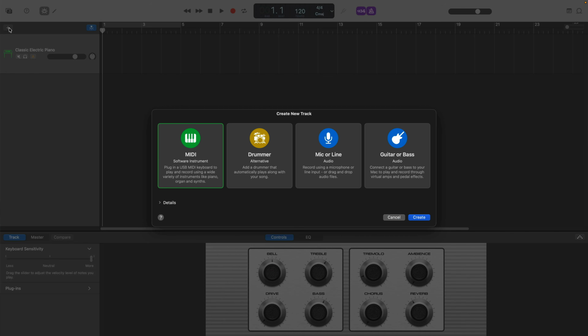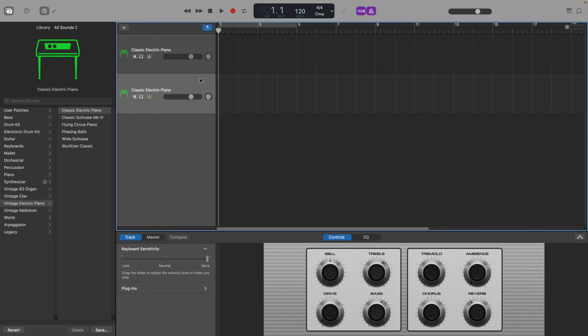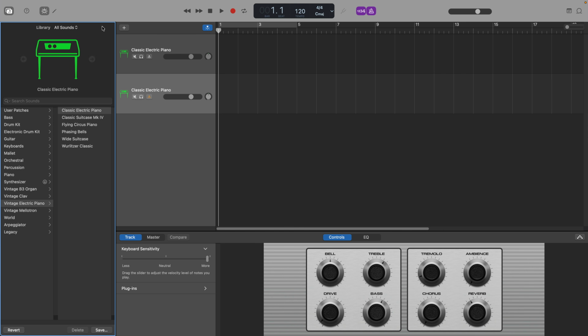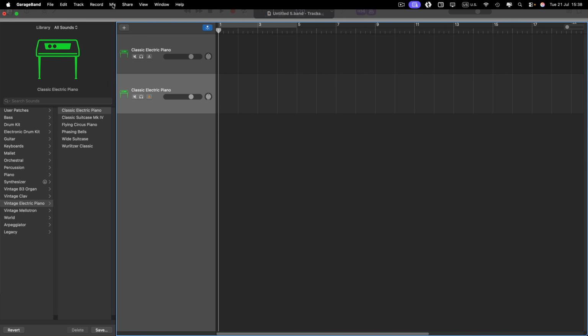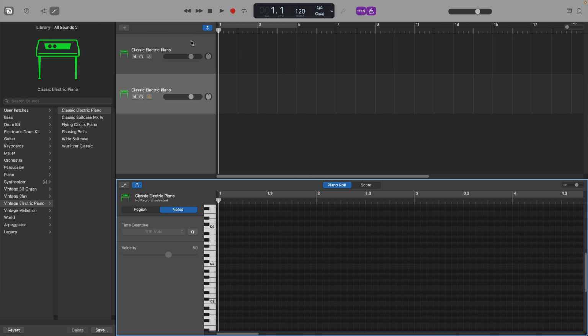First, create a software instrument track by clicking the plus button and choosing a software instrument. With that selected, open the editor by clicking here, by choosing View, then Show Editor, or by simply pressing the keyboard shortcut P on your typing keyboard.